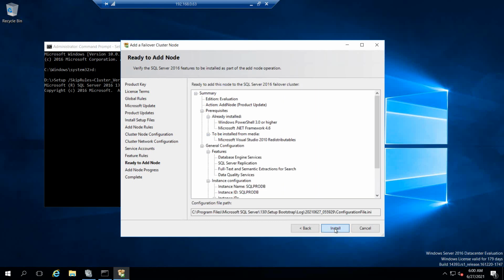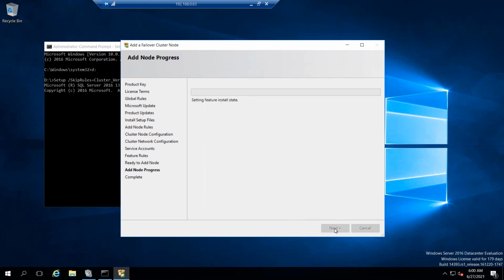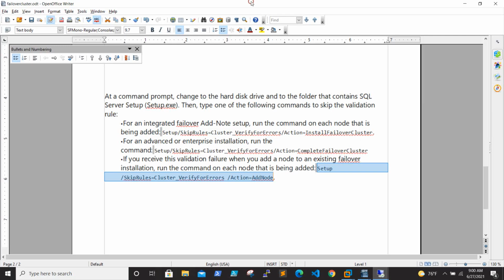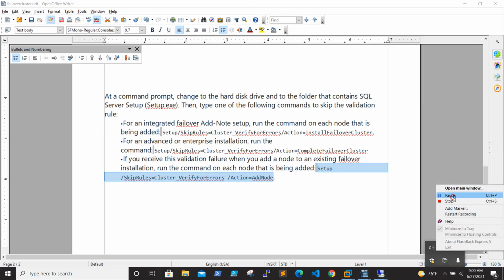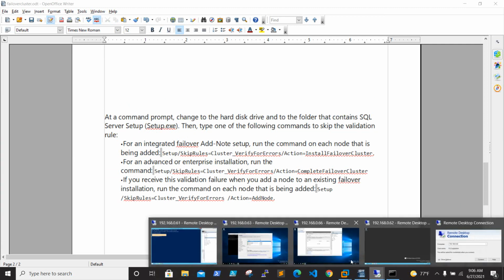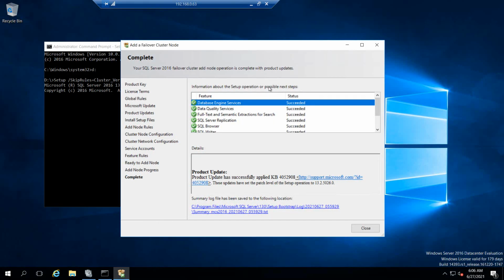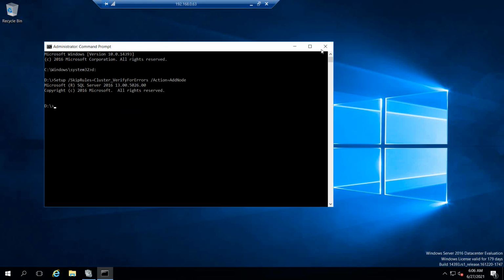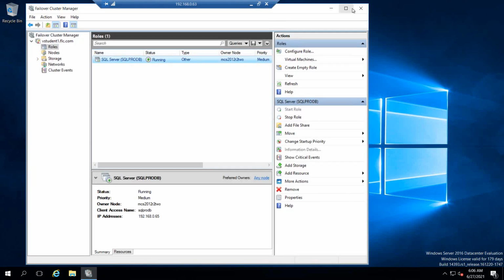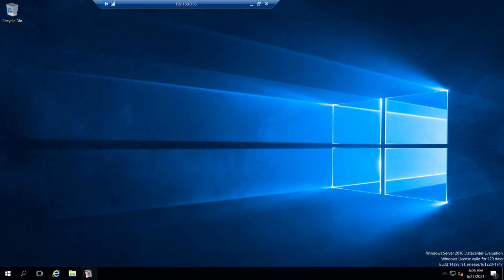Okay, now we are good to proceed with the install. I will pause the video and get back to you guys when the installation is done. Okay guys, installation is completed, and the new 2016 box is added to our instance, the SQL prod DB instance. We'll click close and see what's going on with it. Let's close it and reopen it.